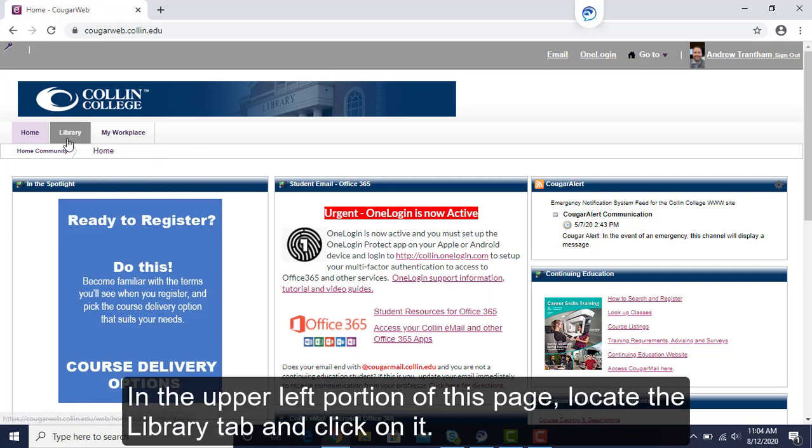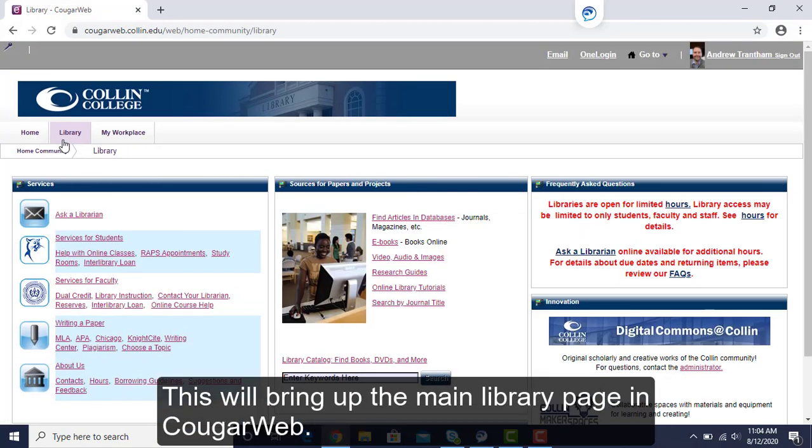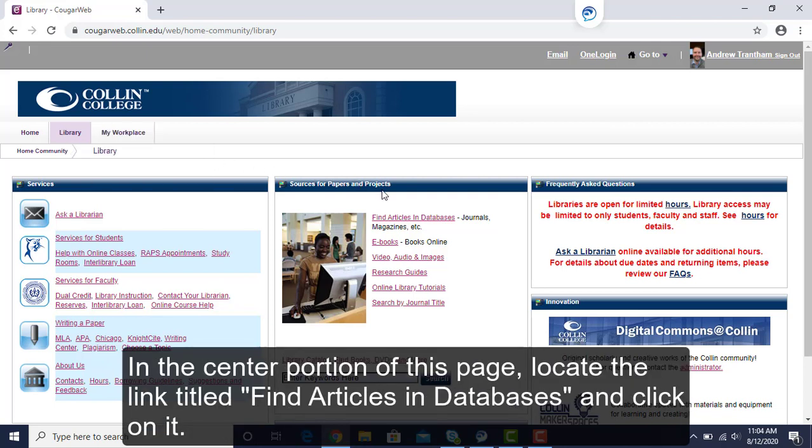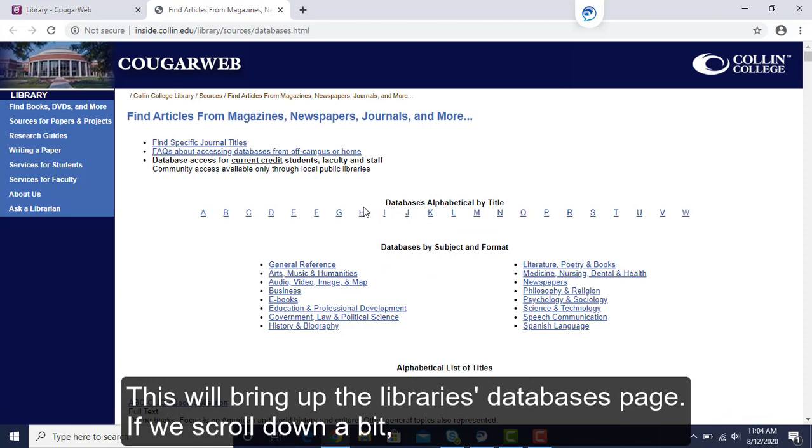In the upper left portion of this page, locate the Library tab and click on it. This will bring up the main library page in Cougar Web. In the center portion of this page, locate the link titled Find Articles in Databases and click on it. This will bring up the library's databases page.